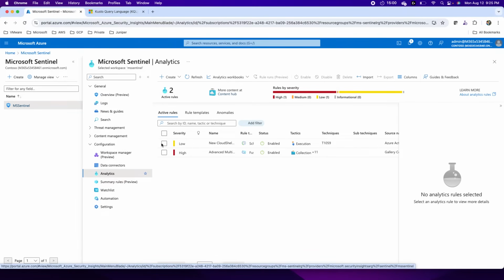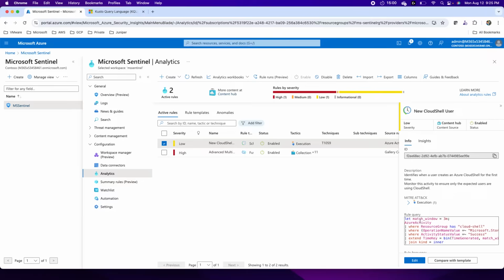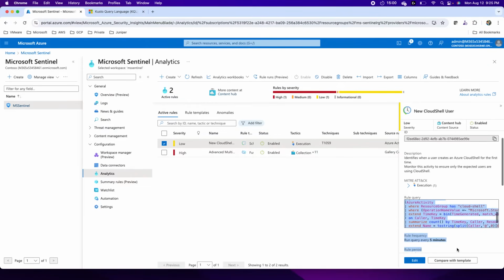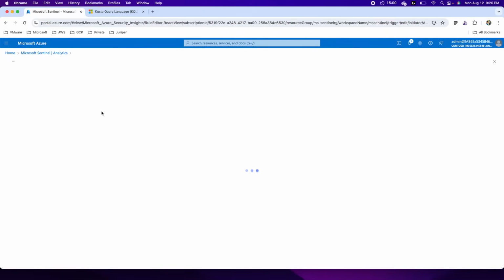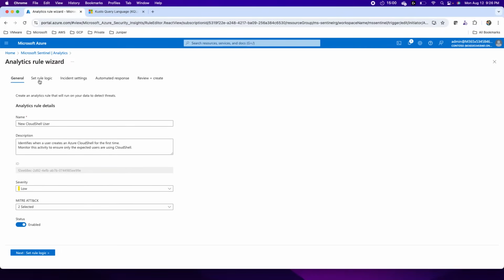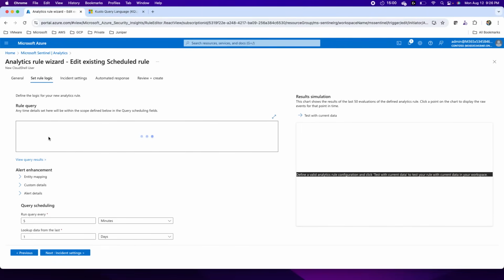Here it is, the rule. If you look at the rule here, this was the rule query, and I take whatever the query is here. I can also edit this rule to take the query from there. Rule logic: this is the query. I can view the query results directly here when I create the rule.